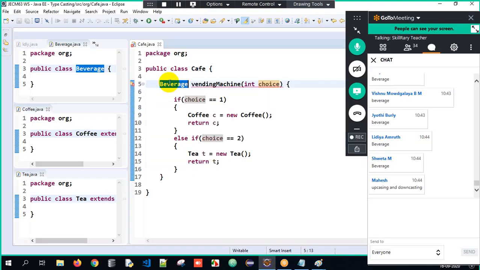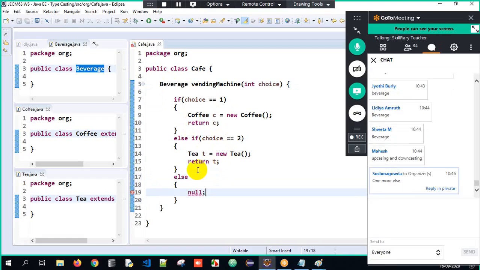But you have still told the return type as Beverage. What is it returning if I pass 10,000, or 1 lakh? There is no return statement for those at all. So if the above conditions are not satisfied, I have to return null here.